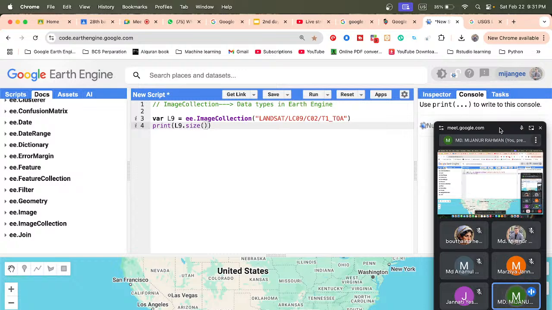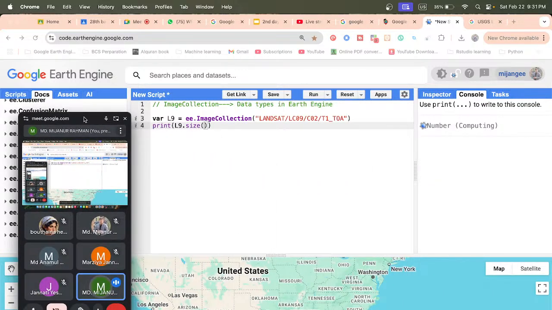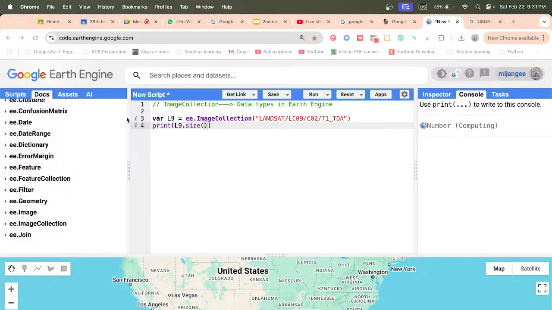So now you can see it's computing how many images are available in this collection. Basically this full collection is stored in this variable L9. So L9 stores the whole image collection. We find out, you can see, this is the total image collection. It's available in this variable.